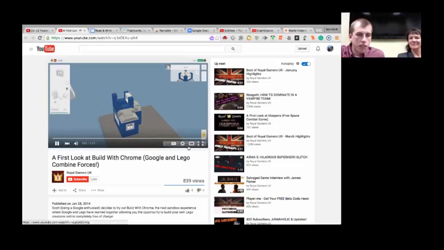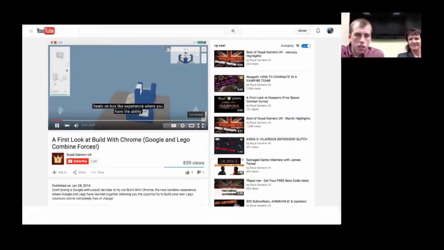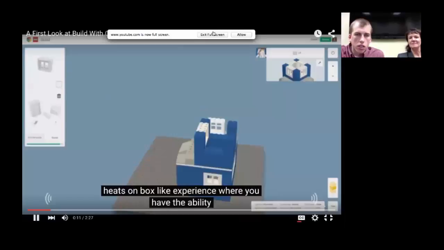It's Scott from More Games UK, and today I'm bringing you something a little different. Google and Lego have decided to team up to create a sandbox-like experience where you have the ability to build Lego creations through Chrome.